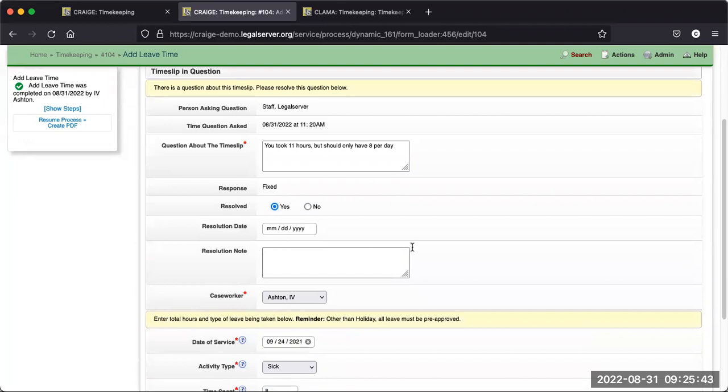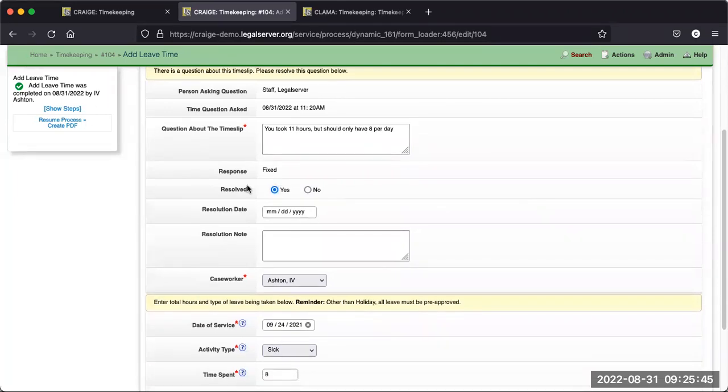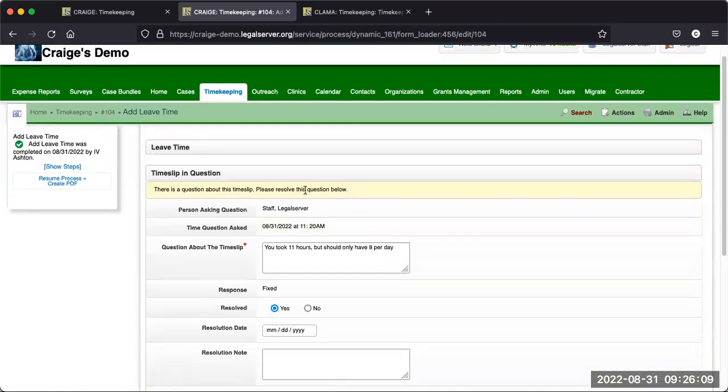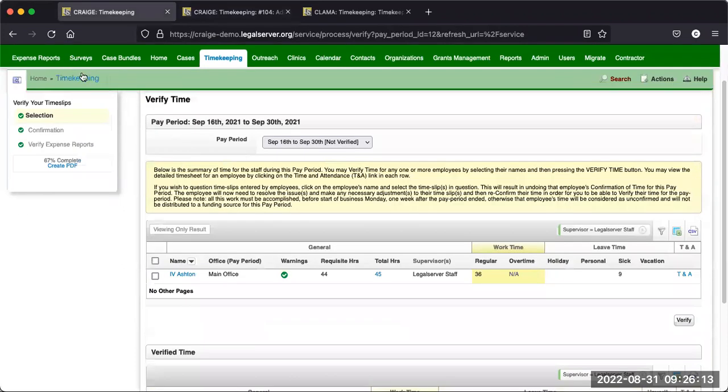This is an important step if you do use the questioning ability in LegalServer, because that questioned alert will stay there until it's resolved. So if the supervisor forgets to resolve the question, and now it's 3 pay periods later, the user is still going to have, you have an unresolved question. And so we want to make sure that that does get happening. If you do use the questioning ability, you do want to make sure that you get it as well.